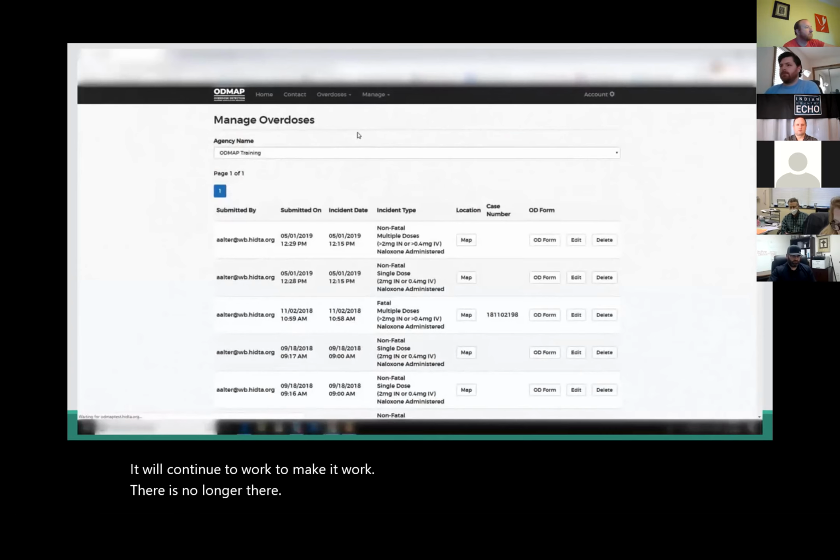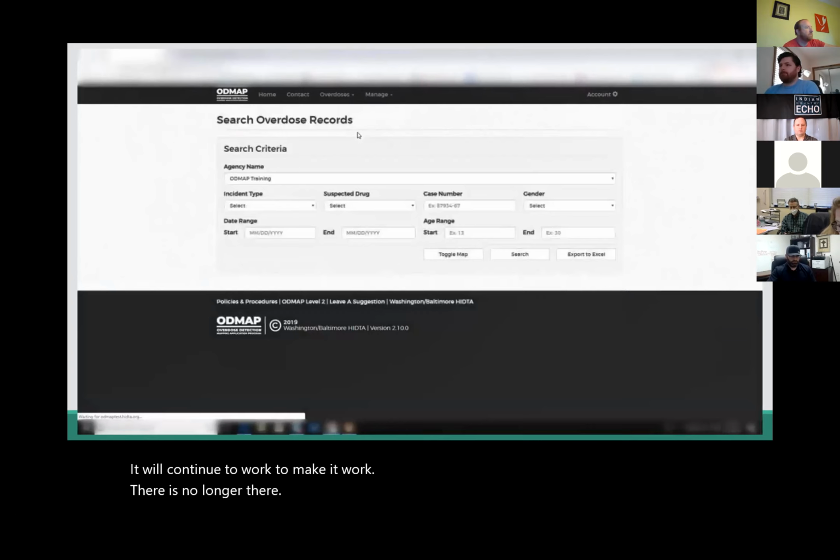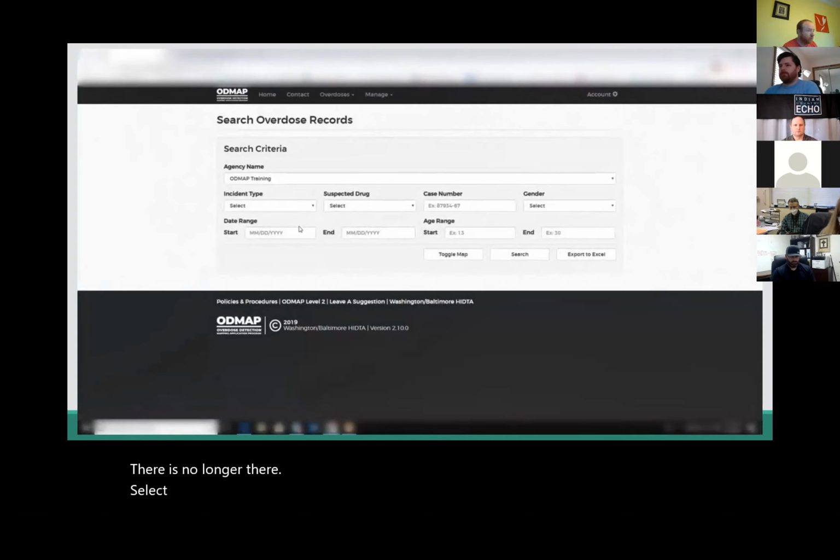You can also search your records within the ODMAP Level 1 platform. And so you can select incident type, drug type, or you can also sort by a specific date range. Whatever you select, you'll then click search.